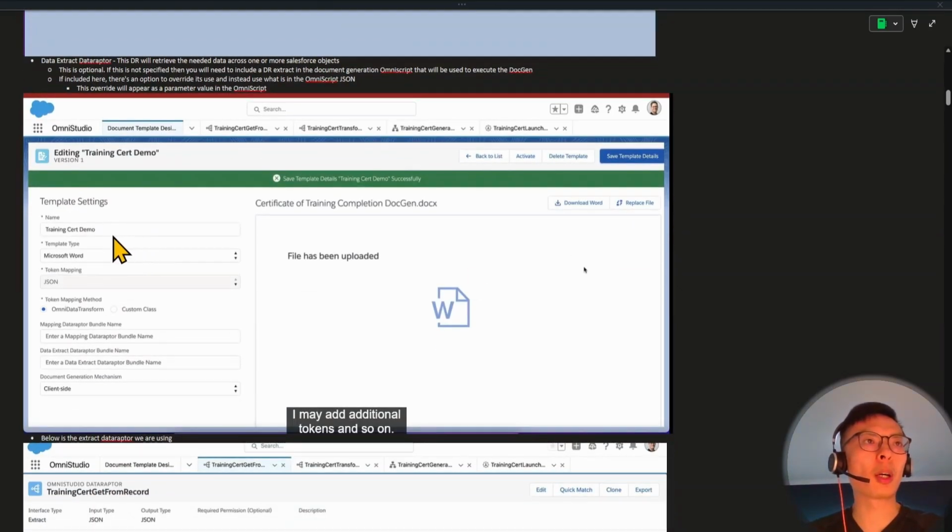In here, you'll see a bunch of template settings. You have name, template type, token mapping method, mapping data, Raptor bundle name, data extract data, Raptor bundle name, and document generation mechanism. So one of the things that we'll need to do is to upload a file to the document template. So this powerful tool, Document Template Designer, supports templates created in Microsoft Word or PowerPoint and allows the use of various tokens to dynamically generate content in your documents.